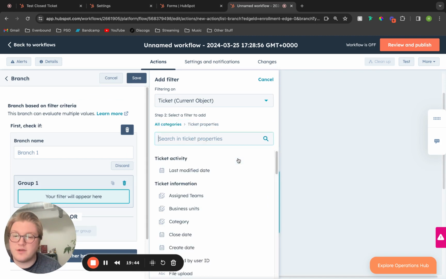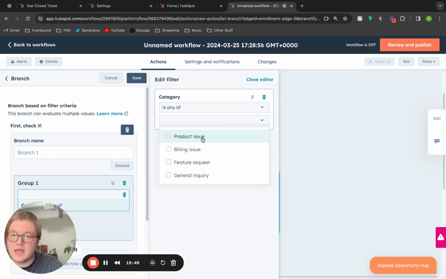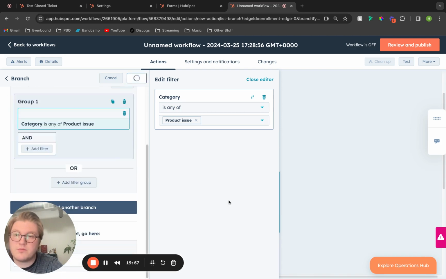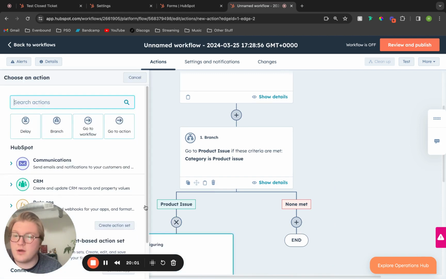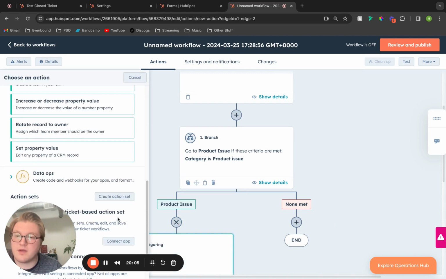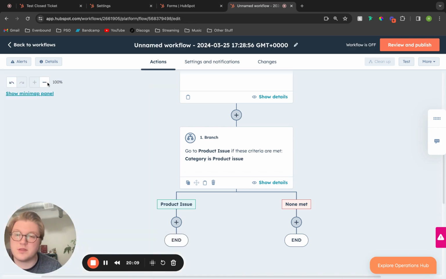So if we add that filter for category for our first branch is any of product issue, we can add that title in. And then we would continue this for each of our individual property categories that we're working with. And then all we would have to do here is set that property value of the owner to a specific person that we're working with inside of HubSpot.